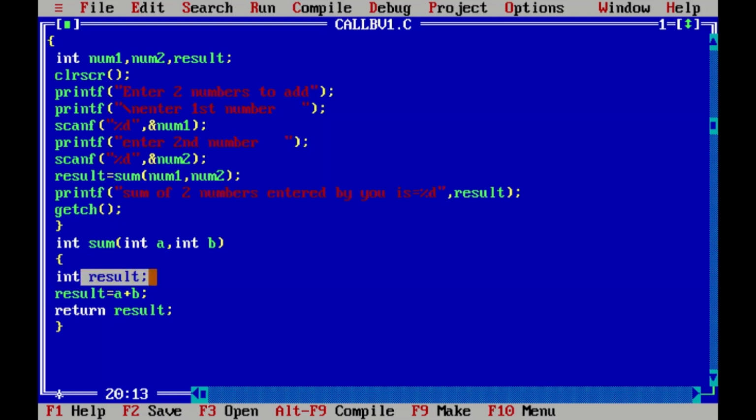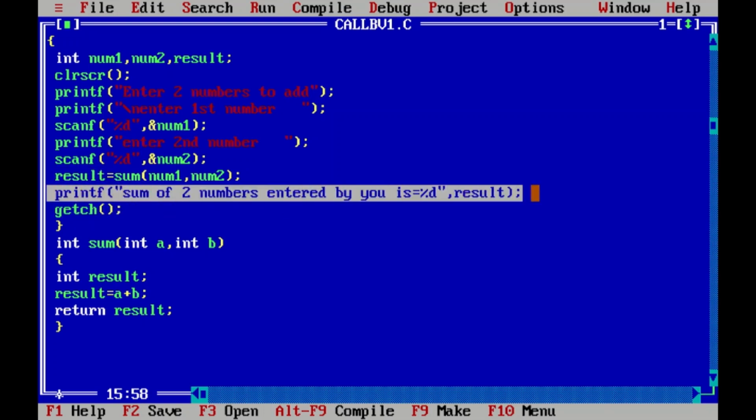So this result variable is different from this result variable. This result variable is part of main function. This result variable is part of sum function. Clear? So when we return this result after addition, this will be assigned to this variable. Once this value is here, after this the statement will be printed. And then we'll get sum of the entered numbers.